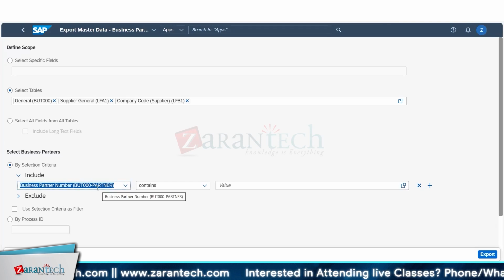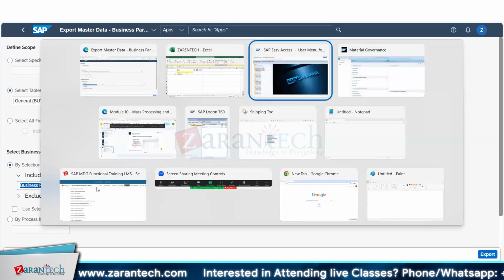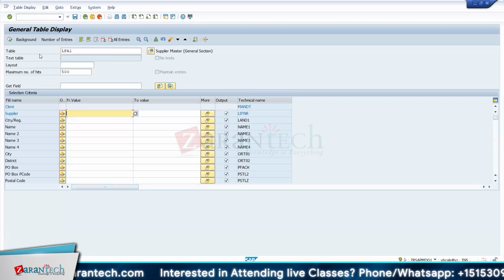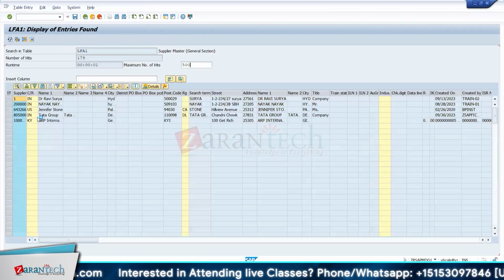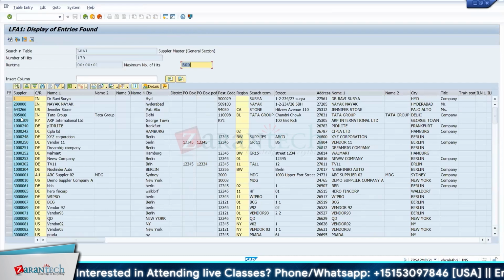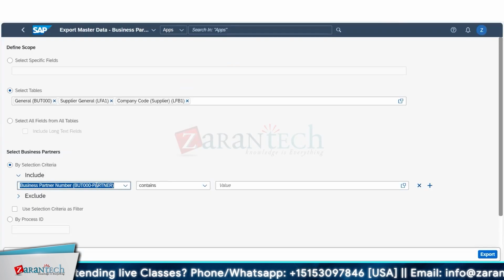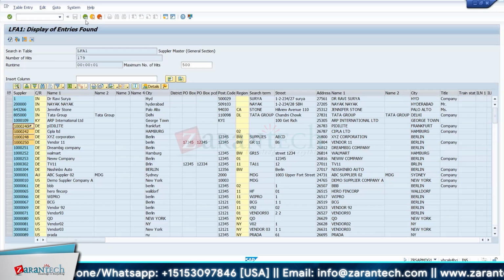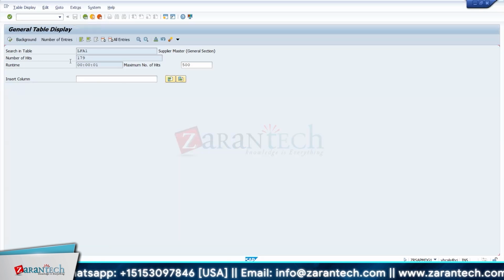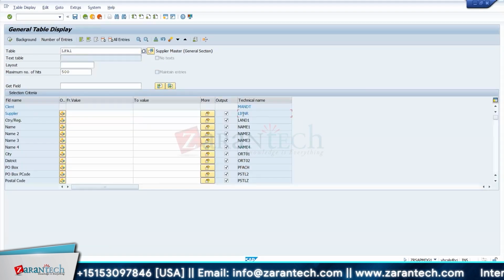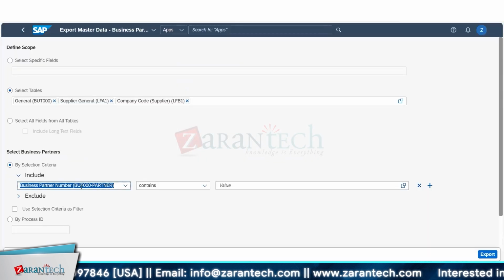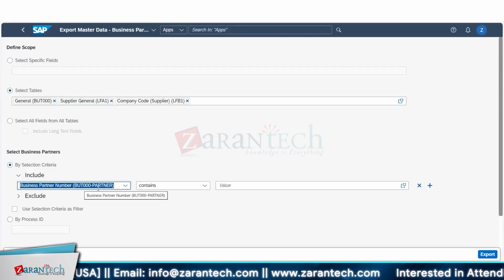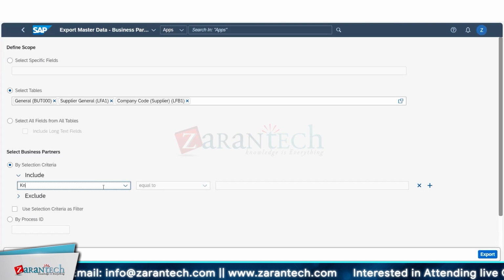For the selection criteria, again, let me go back to the system and check my LFA1 table. So in the LFA1 table, I'm just randomly selecting a few records. From here, I'll take these 4 records. Now I need to select this supplier, right? This supplier data I have to provide. So instead of the business partner number, the supplier number I have to take here. So here I can see BUT000 partner, right? Instead of this, I will take the supplier.